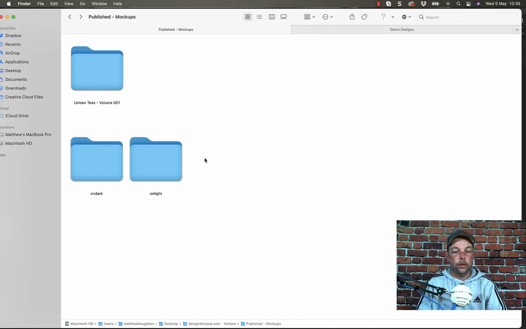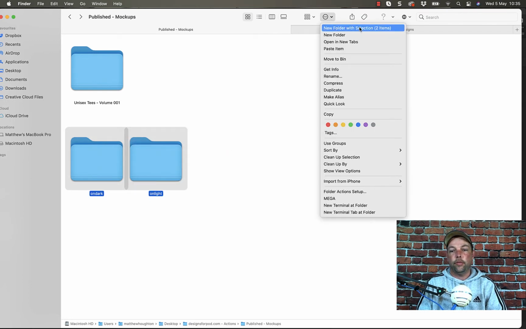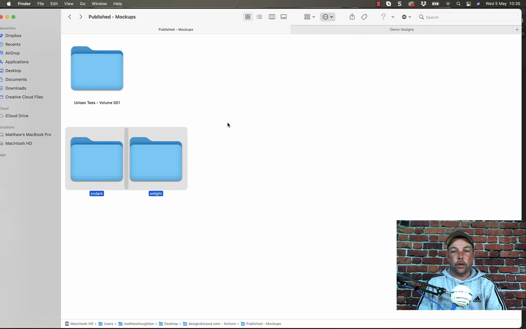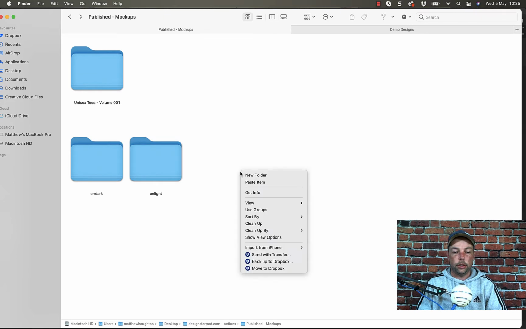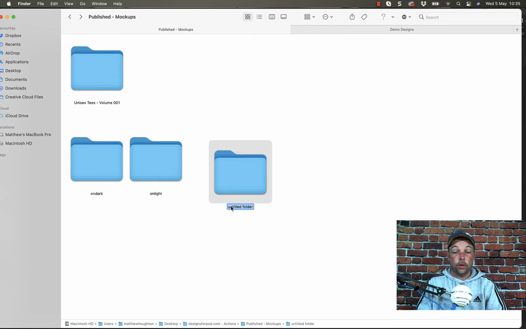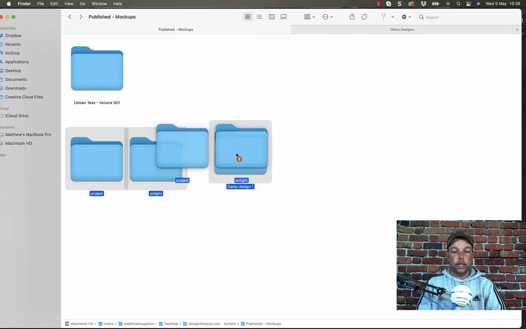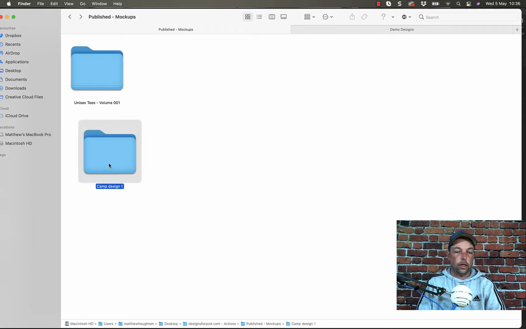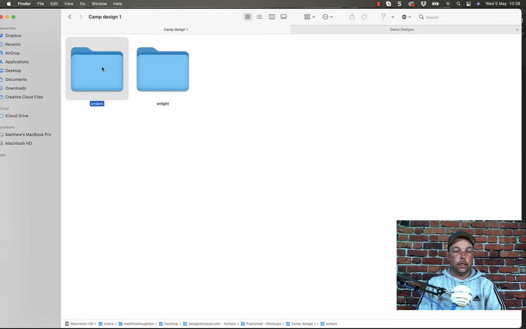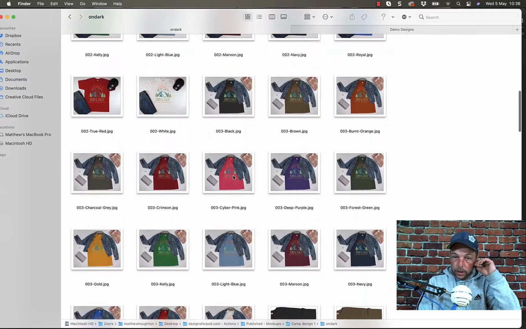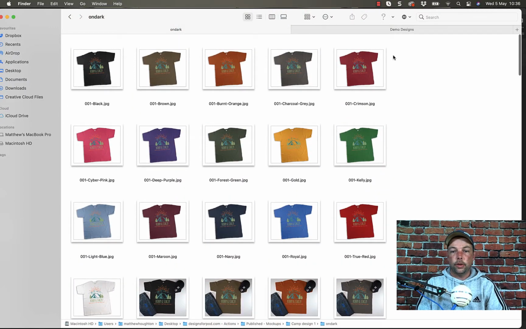Now if you want to as well, you can highlight both of these, and on Mac here, we can add a new folder. Well, I'll tell you what, on Windows it'll probably be easiest to add a new folder, call this design name. So I'm going to call this Camp Design 1, okay, whatever the design is, and then pop those 2 folders in there. So you've got one folder there with your light and dark. Now like I say, let's increase the size of these a little.